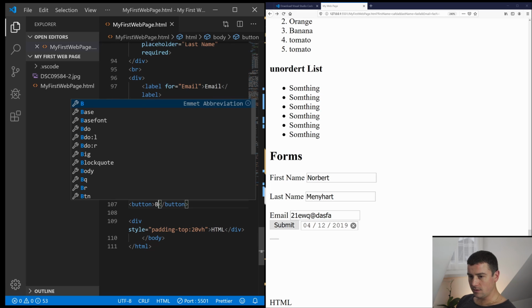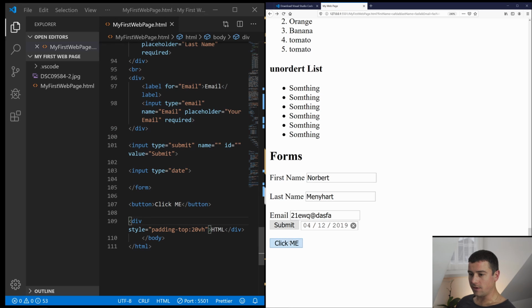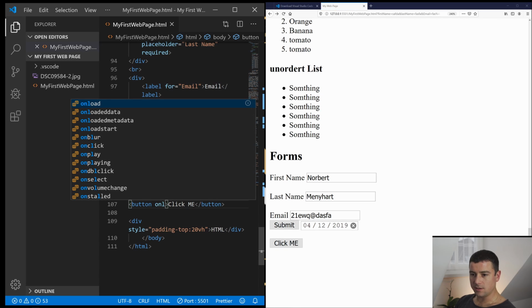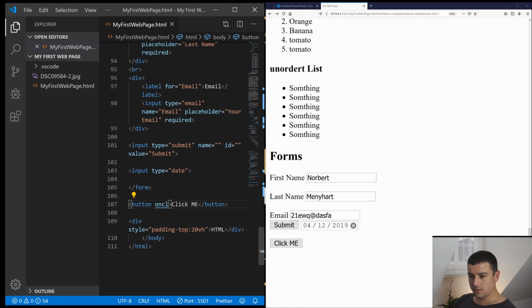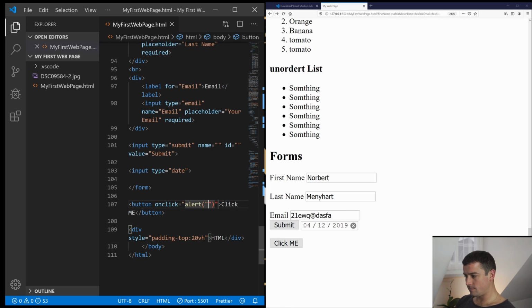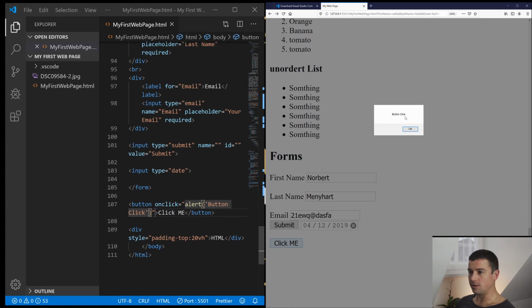So let's just call this click me. And we have a button here, click me. If I click this, nothing happens. So just type in here a bit of JavaScript, so onclick. I'll do something, and within here we just tell it to alert. And what should it alert? The string of button click. Let's save this. So if I click this button, it will prompt me this alert. Button has been clicked.